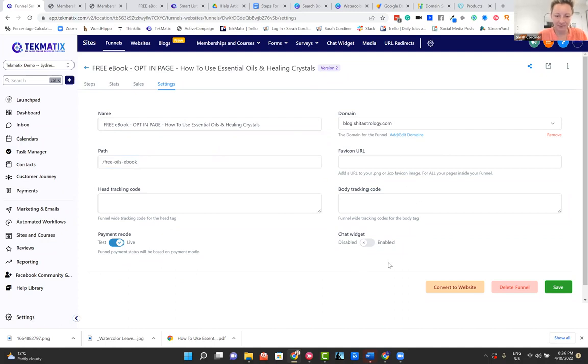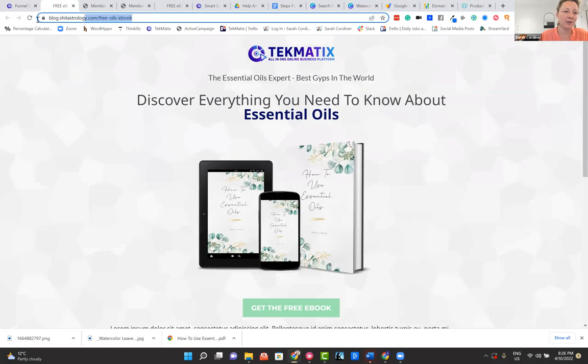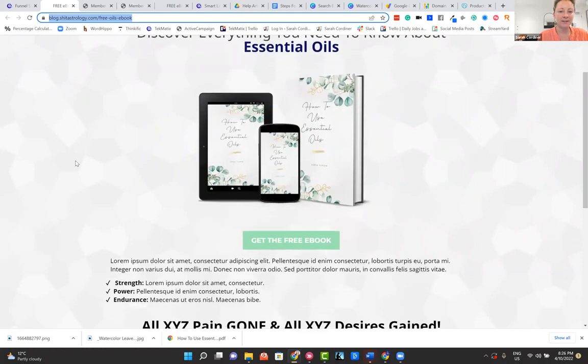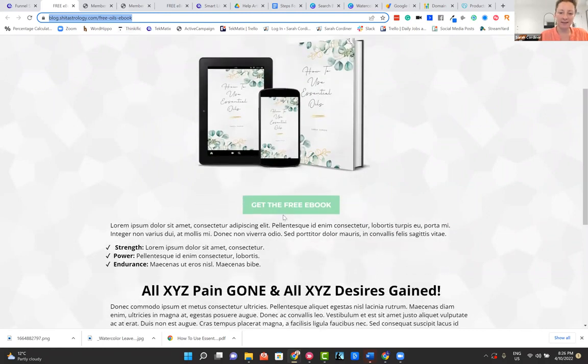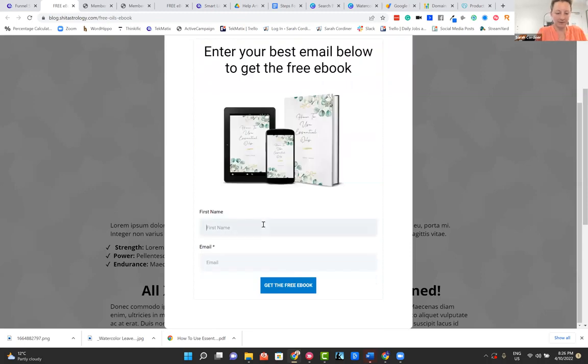We can add favicons, chat widgets, all that kind of stuff. Just press save. And you'll see now up here, you've got this little preview button for the whole funnel. That should now take you to the URL to that funnel, which in this case was blog.shitastrology.com/free oils ebook. Boom. That is now the link that I would go and share with the world to give people my free thing. They'll click on that button, they'll get the pop-up, and they'll put in their details.